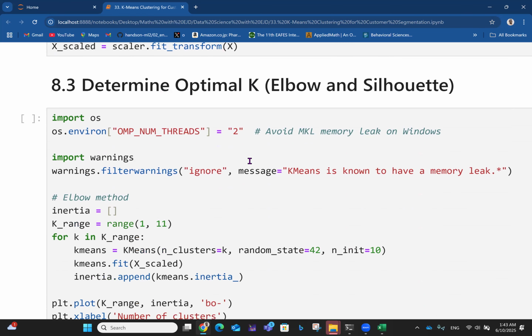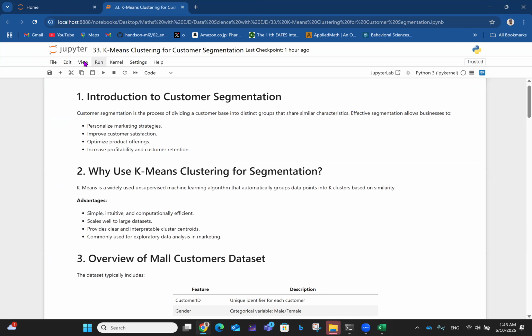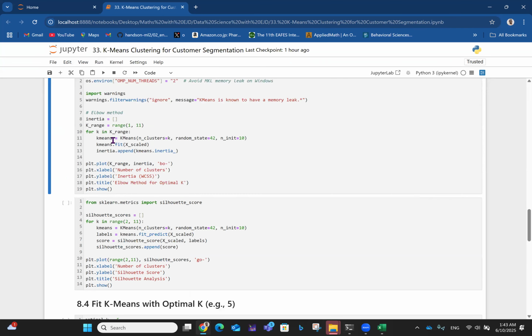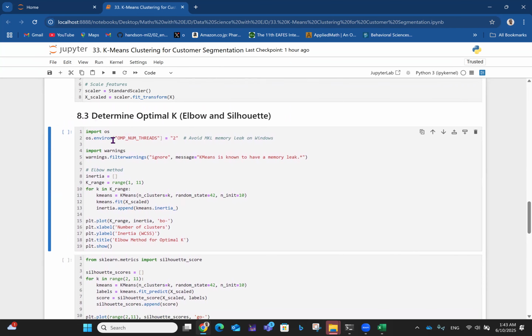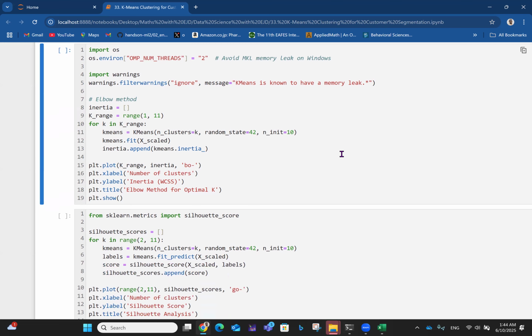Then the next thing is to determine optimal K. You can use the elbow method or the silhouette score. So as usual, just like I said before, I put the first few lines to avoid a particular error I was getting. So this is to avoid the MKL memory leak on Windows. Then this is also to ignore the error.